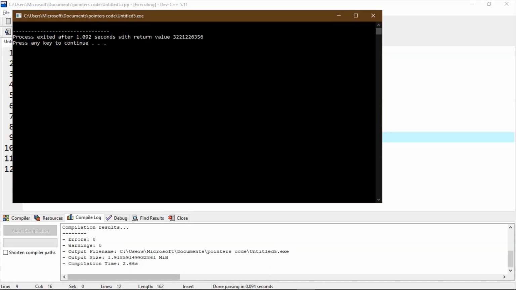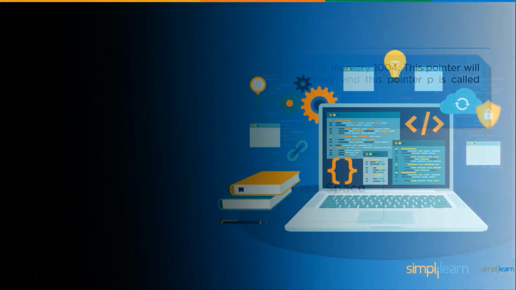As you can see, since we have deallocated its memory, that's why it is pointing to nothing. Hence, it doesn't print anything. Let's get back to our slides.